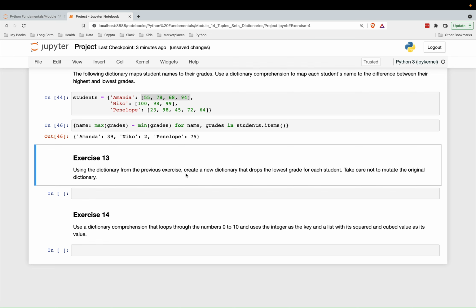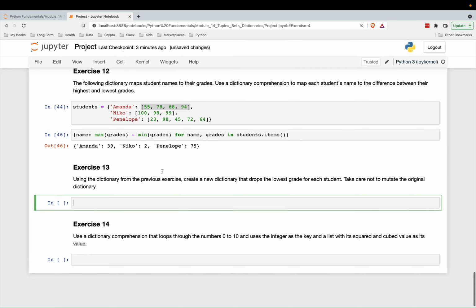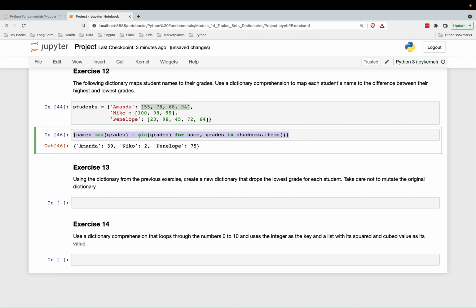Using the dictionary from the previous example, create a new dictionary that drops the lowest grade for each student. Take care not to mutate the original dictionary. Okay, so this is a little bit more difficult than it sounds. We can't quite do a list or a dictionary comprehension.